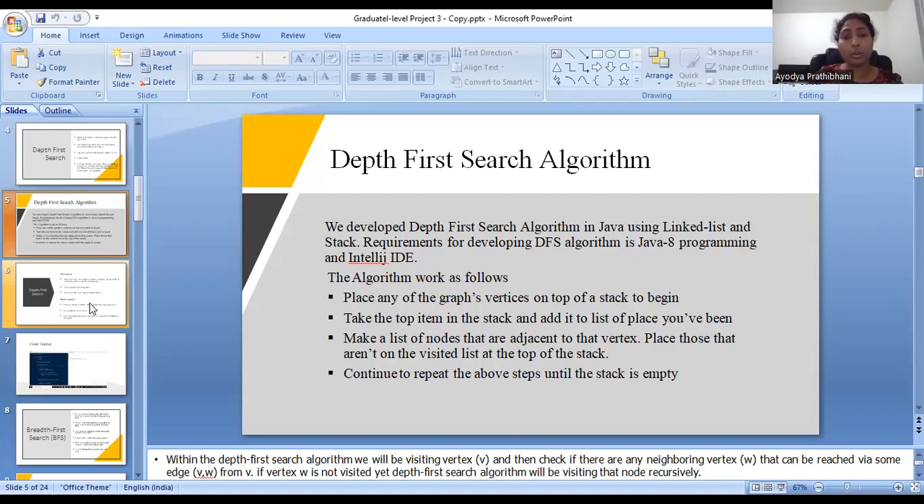Once we have the first node in the stack, we will be popping that out, and we will be adding that to the closed list. At the same time, we will be looking for any other adjacent nodes to that particular one. If there are any, we will be adding those nodes to the stack.